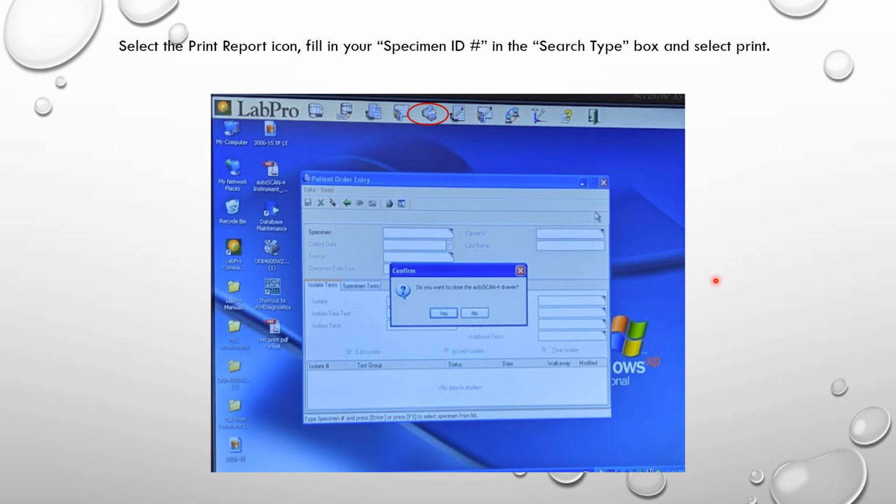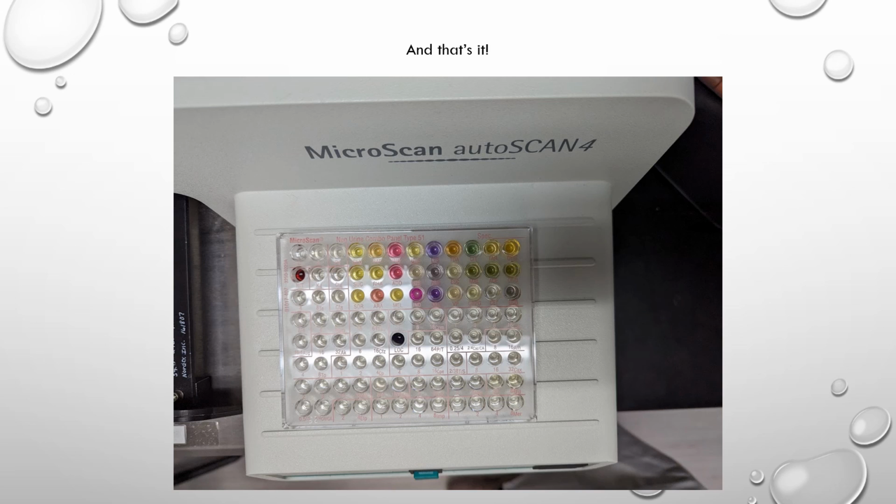After that, you're going to select this print report icon, and then it'll bring up a box that has a search type. You're going to fill in your specimen ID and then select print. And then that is it. That is how you're going to use and operate the MicroScan autoSCAN 4 instrument.